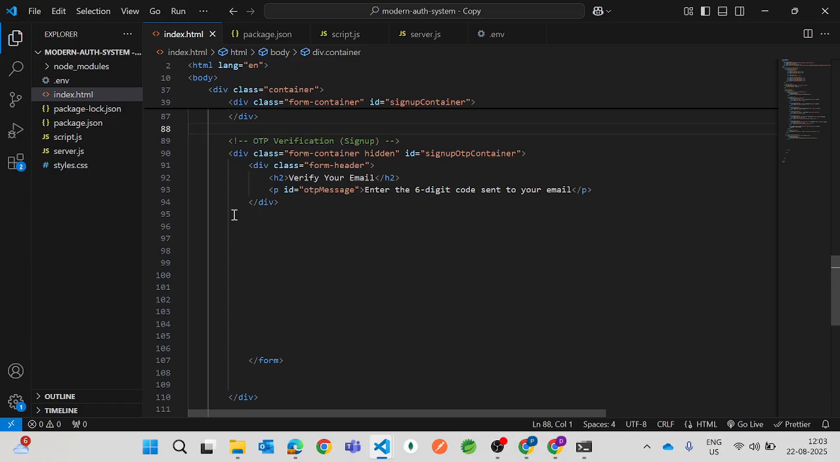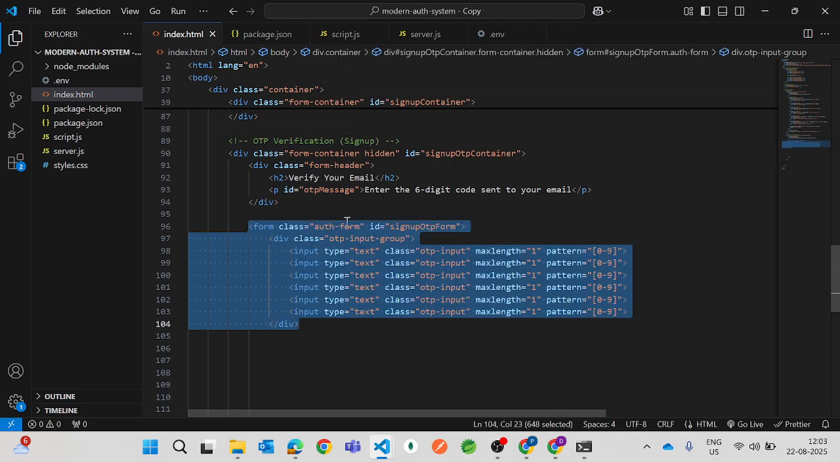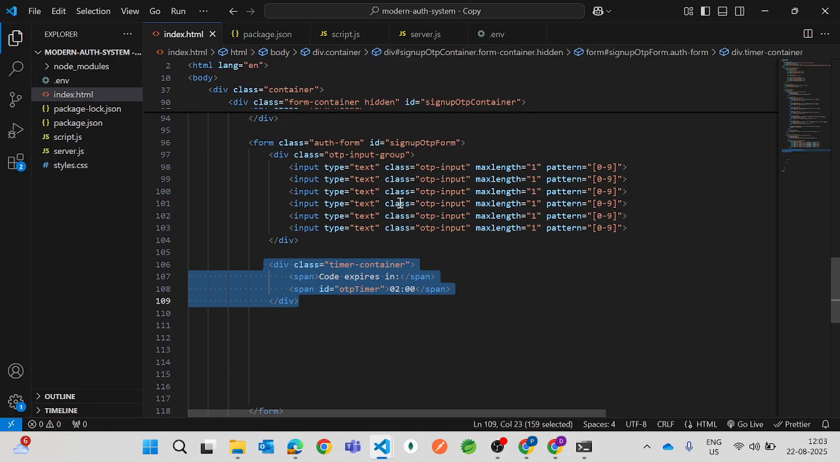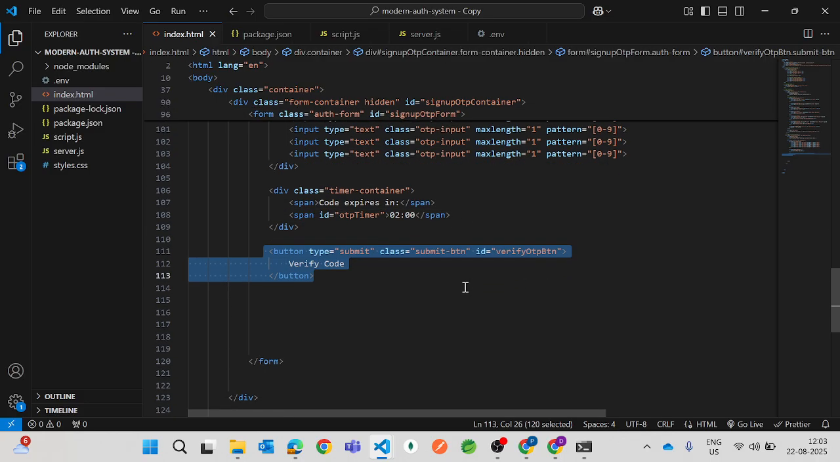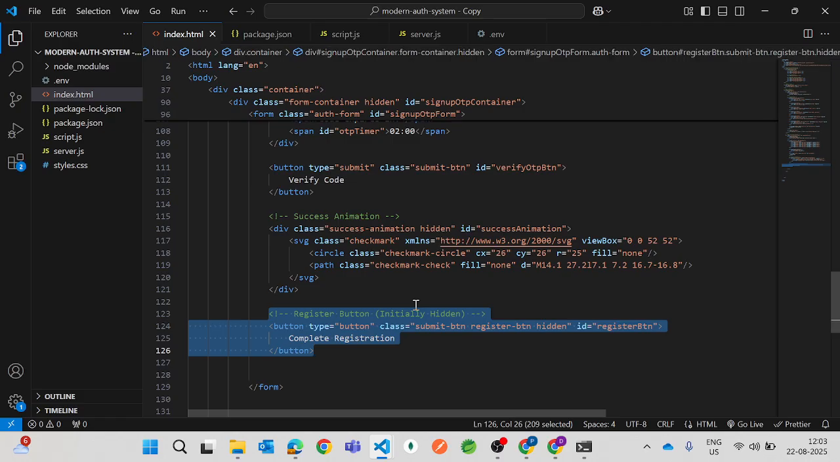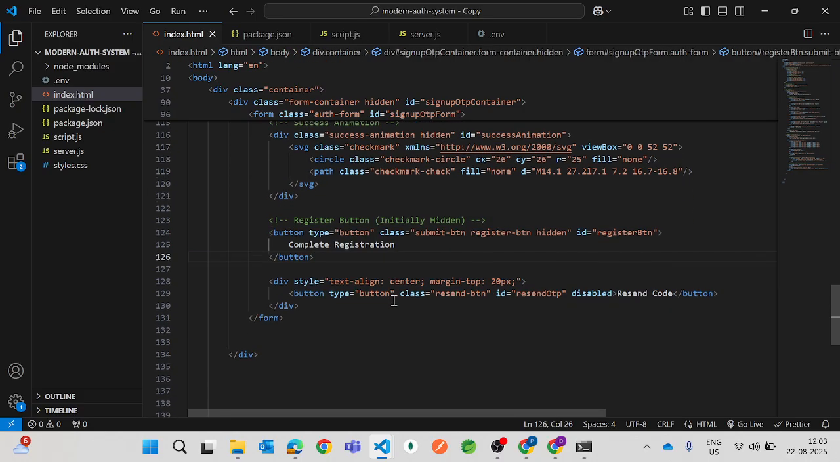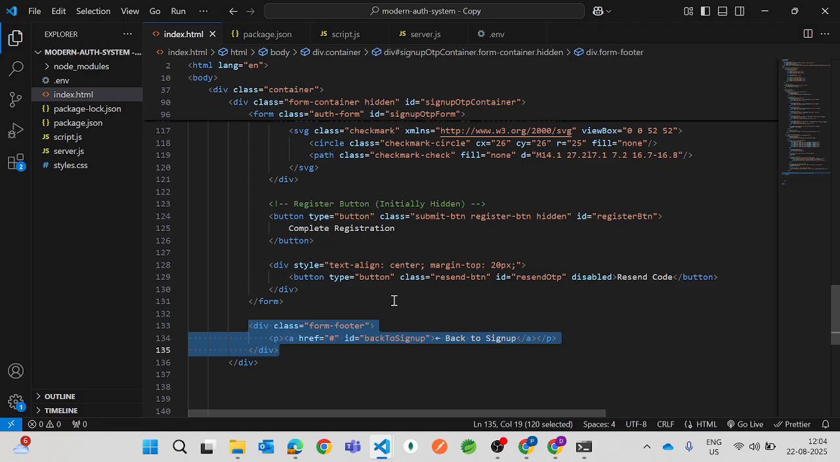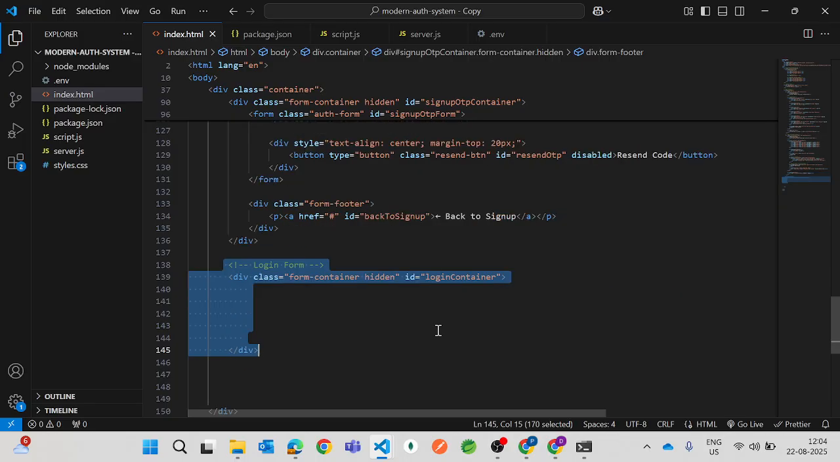When you click on continue for verification, an OTP will be sent, and we'll have an HTML template for verifying the OTP. Then we have the timer for 2 minutes. Then we have the verify code button. Once the verification is done, we will get a success check mark, and then registration is completed. If there is no OTP, we will have a button for resend OTP, and a button for back to sign up.